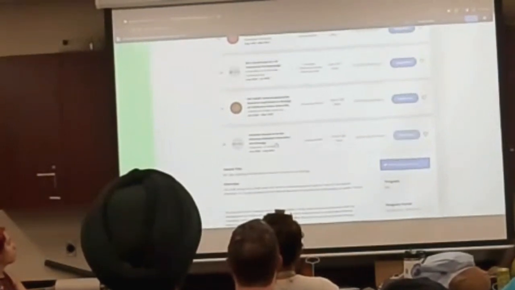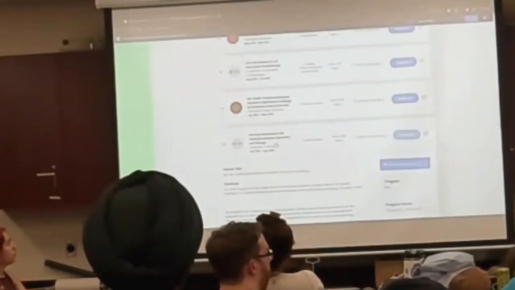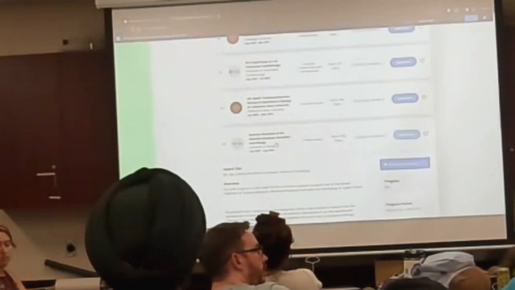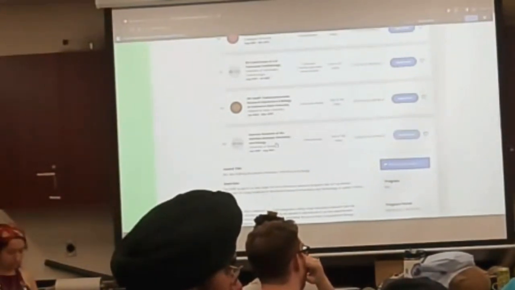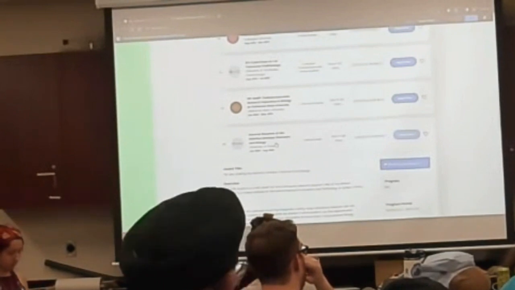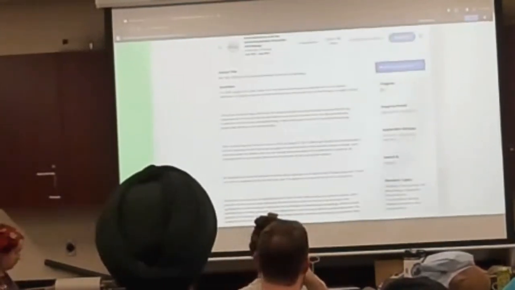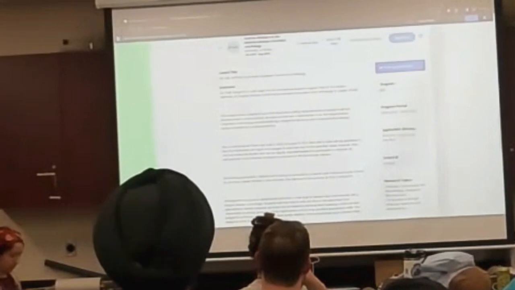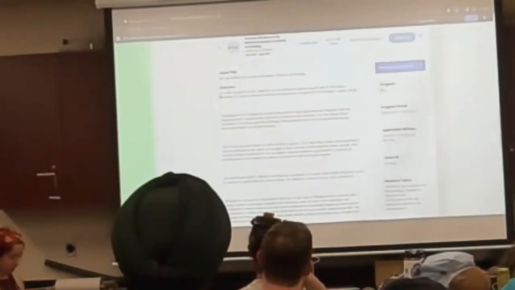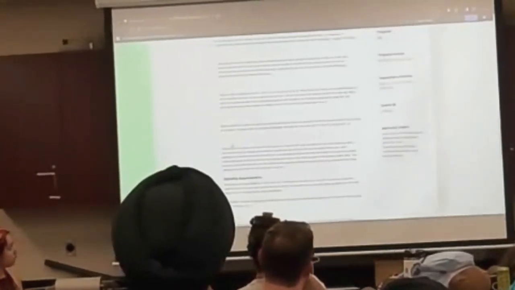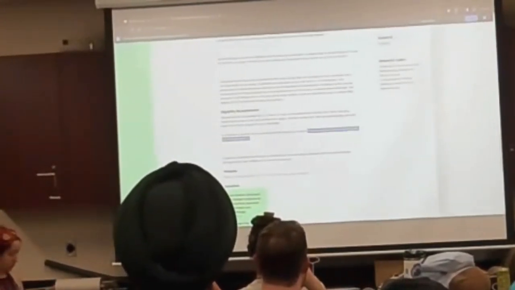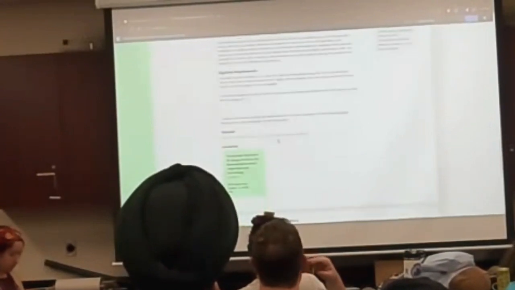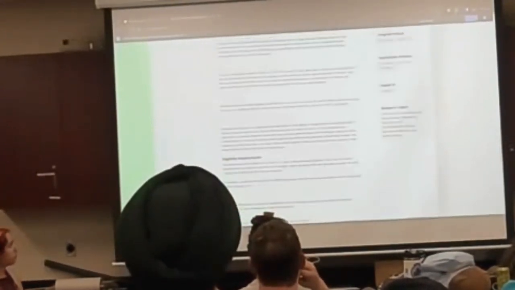So they have these in all different kinds of fields: chemistry, biology, physics, math, computer science, astronomy. I missed one, sorry. So usually on these, they'll have an overview of what the program is about, what the research focus is, eligibility requirements. So that one, the minimum GPA was a little higher. You'll have to look around.